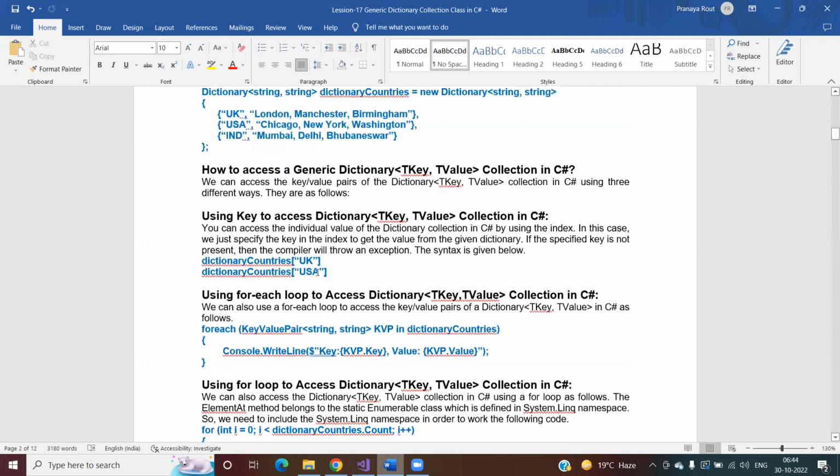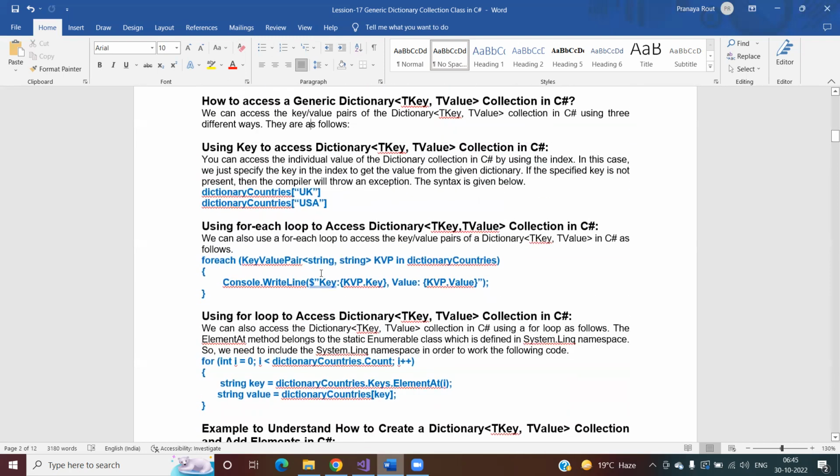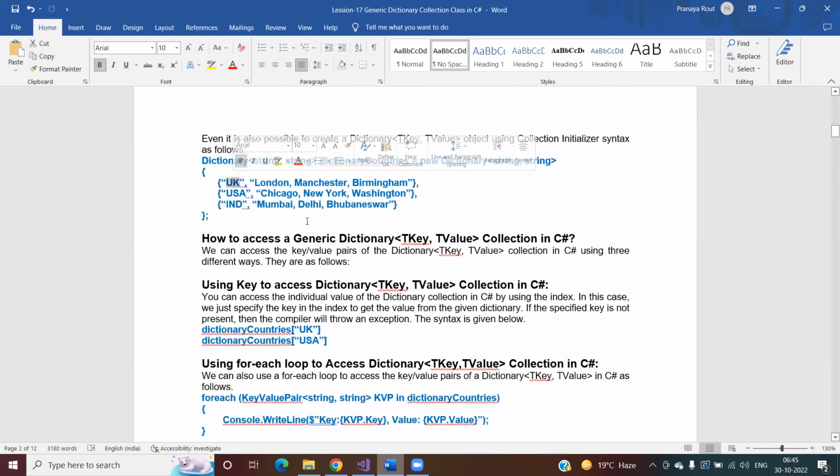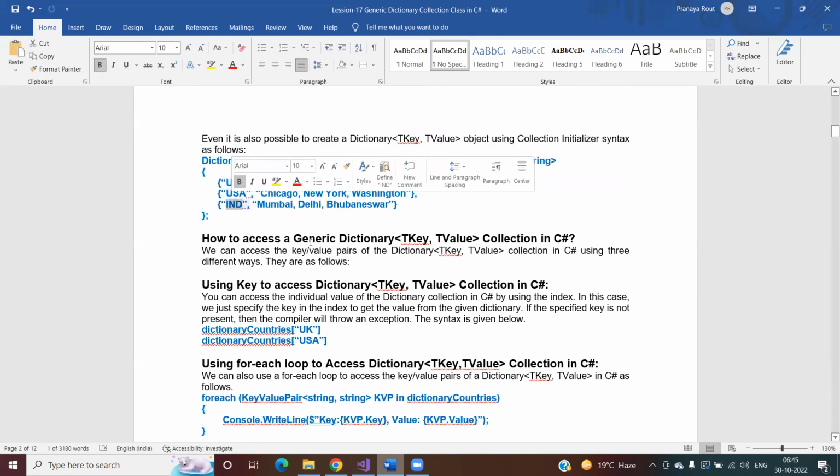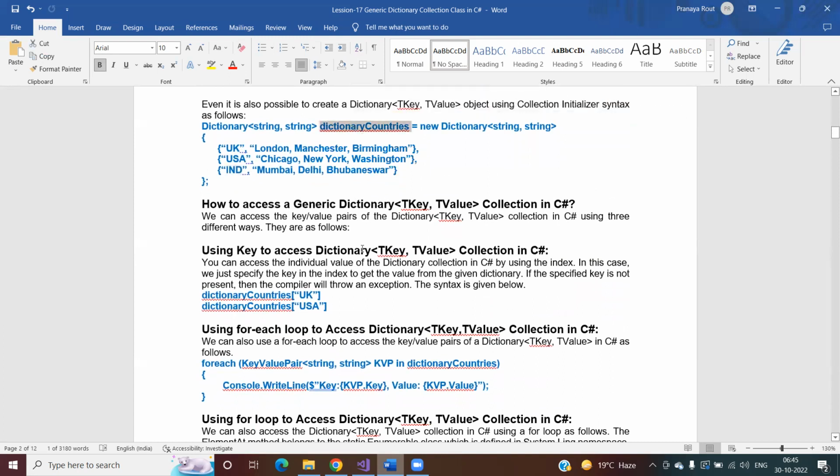Like hashtable, here also we have multiple options. What are the options? Let us understand. In a hashtable, you can access the element by using the keys. In this case, what is the key? UK. What is the key? USA. What is the key? India. So by using this dictionary collection, by using this square bracket, you need to provide the key, and whatever value is associated with that key, this dictionary collection is going to return. So by using the key, you can access the element.